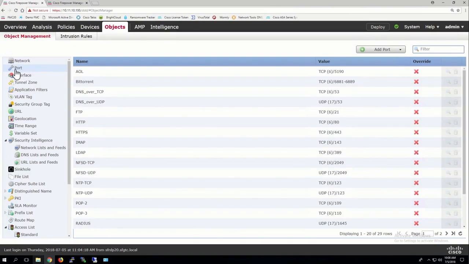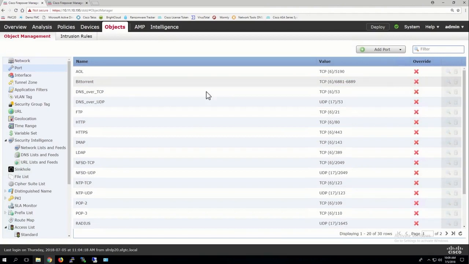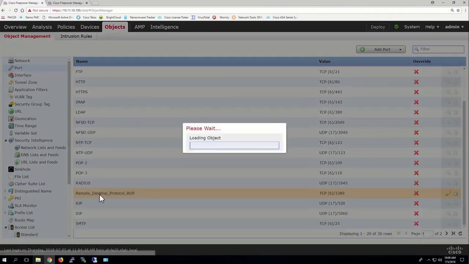Now, ports are layer 4 ports, right? Layer 3, 4 stuff, layer 4, right? TCP, UDP stuff. We can also do ICMP, and we'll add those in here. For example, come in here and say, I want to add a port. How about this one? Remote Desktop Protocol, RDP, right? And I'm going to say that's TCP 3389. So now I have this, and we can't have spaces, can we? I knew that. This started in the 6 code, didn't it? All right. So now I have a new object right here, RDP.